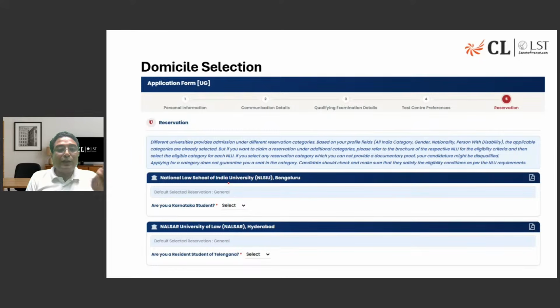For example, on the very first part of the screen, you'll see National Law School of India University, Bengaluru. Default selected reservation is general, because in my application form, I have selected my category as general. If you have selected SC, it will show SC over here. Are you a Karnataka student? Select yes or no. But what is the reservation criteria? 7 years of staying in Karnataka or 7 years of education.